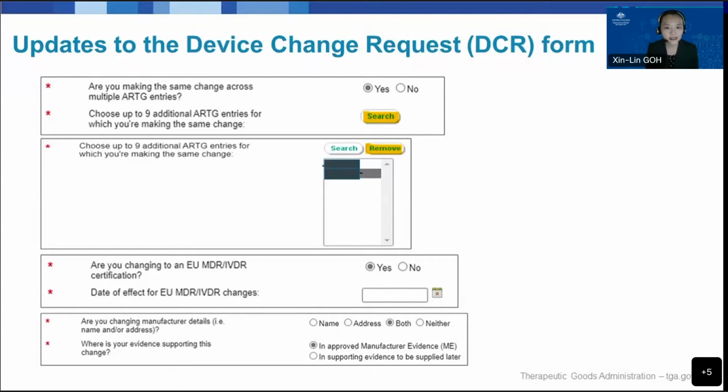And if the sponsor has answered yes to changing manufacturer details, they will be asked to confirm where the supporting evidence is. So select in approved manufacturer evidence if the new manufacturer evidence has already been submitted and accepted by the TGA, and if not, select in supporting evidence to be supplied later, where there will be an opportunity to upload the certificate with the application.